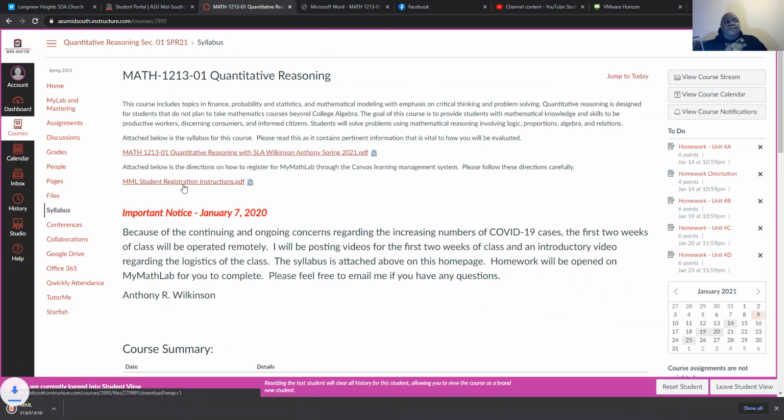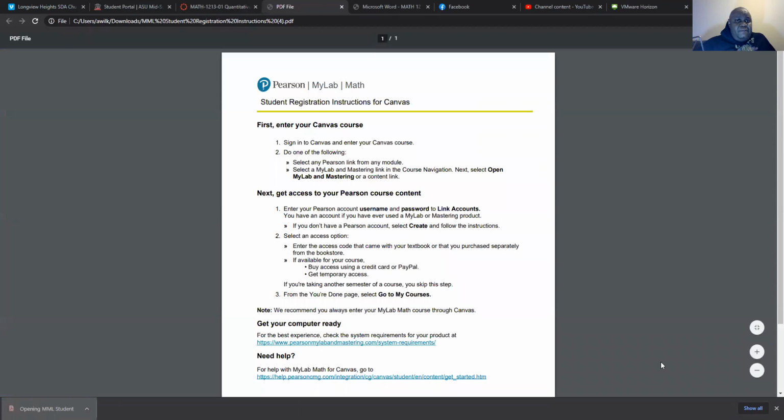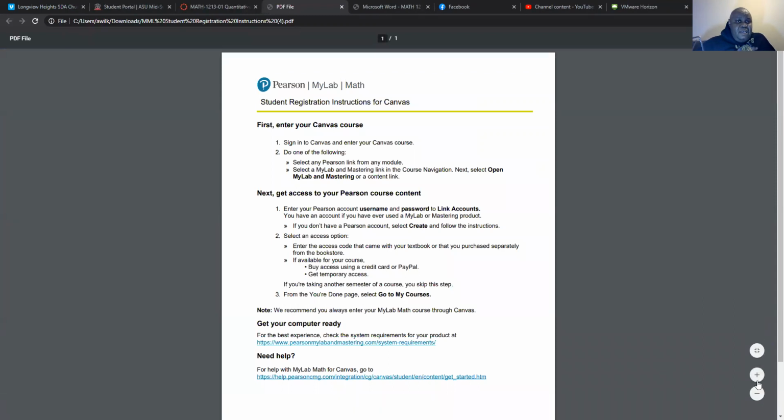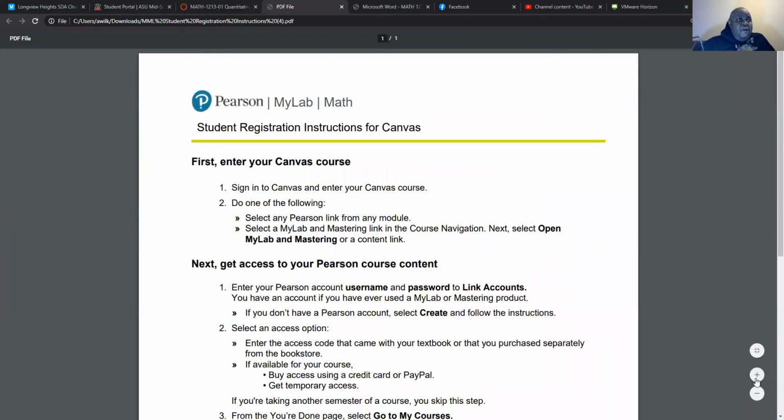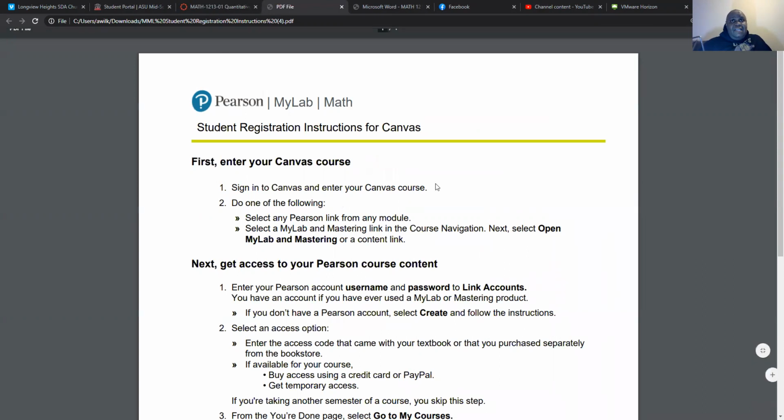But I do have the directions for registering for my math lab. That's this PDF file on the front. You'll just click on that, open up that file, and this is the directions to register through Canvas. Okay. Now keep in mind, you're not going to need a course ID from me, okay? Because you can get into my math lab through Canvas. Okay. So the first thing you do is sign into Canvas and enter your Canvas course. And you'll do one of the following. This is the one I just did.